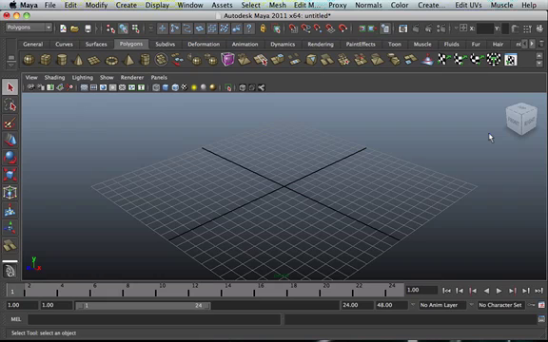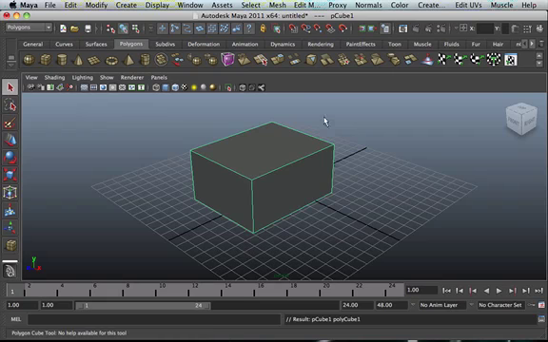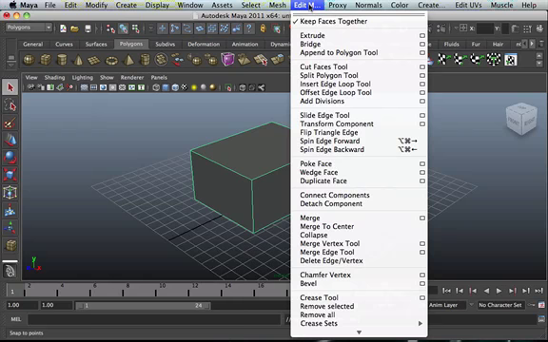Another way to add detail to your object is by using the cut faces and splitting all the object tools. So what's that? Let's click on the cube, drag it up, smooth shade it. If we go into the menu, you find a tool called cut faces.